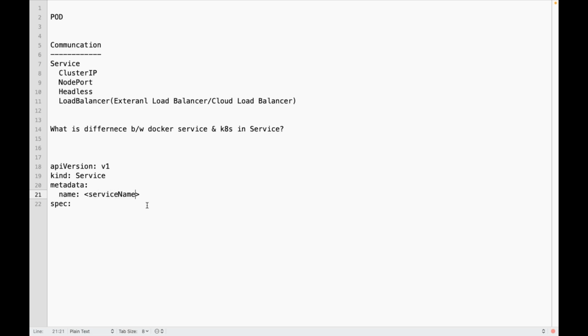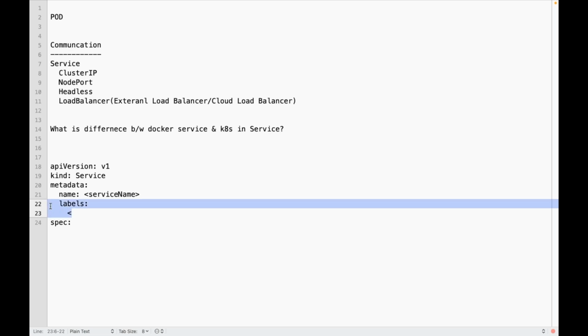Name of the service. If required, can I add labels also to this service? This is labels for your service. But are we going to use these labels anywhere? Is it mandatory to use labels for a service? Not required, because we are not using these labels anywhere. These are the labels for the service.